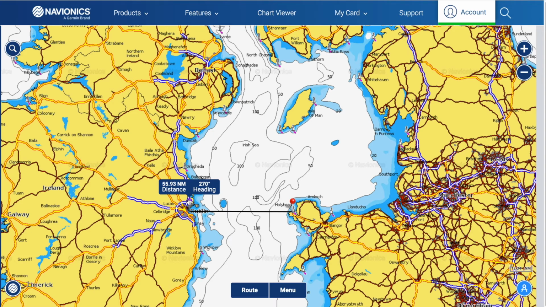And what I want you to do first is to work out what you think it is. So with your compass, north, east, south, west. Well, Holyhead to Dublin is pretty much due west. So the answer we're expecting is about 270. And here we are. The answer is 270 degrees. So the answer to your question is 270 degrees, 55.93 miles.